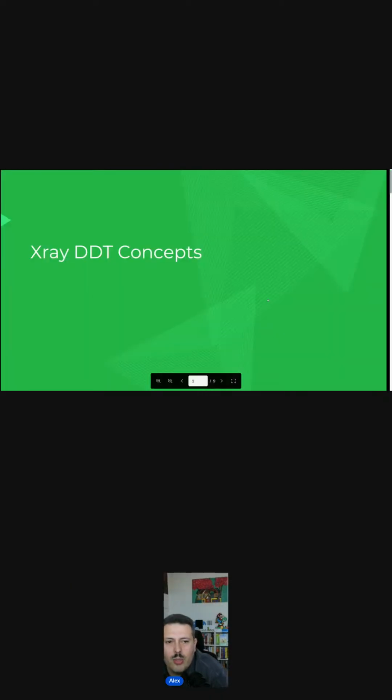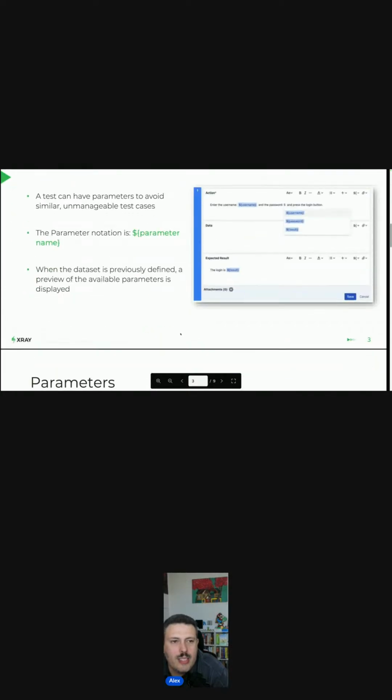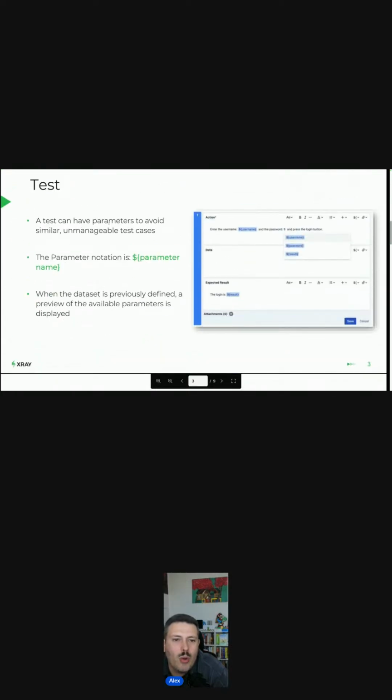Okay, so let's get into part 1 of these concepts. So we already talked about this. The only difference here is going to be the iterations of the test scripts with the parameters on the data set. So the test can have parameters to avoid similar unmanageable test cases. The parameter notation is ${parameter name}, a dollar sign, curly brace, then the parameter name variable, curly brace. So as long as you put that anywhere in your test step, you're going to be just fine.